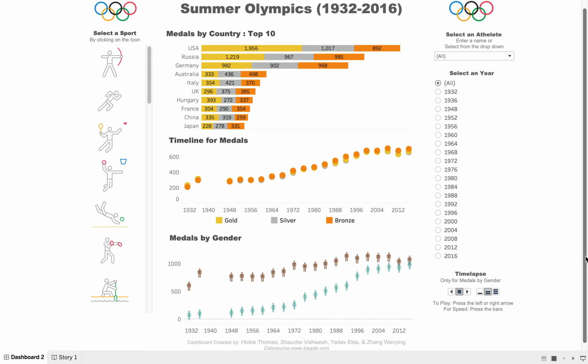So just a quick demonstration of our dashboard. As you can tell, as I mentioned, you can see the medals by country over the entire period from 1932 to 2016. As you can see, U.S. is on top with Russia, Germany, and so on. And then we have a chart for timeline of medals. As you can see, it has been increasing throughout the years with the more sports that have been included in the Summer Olympics. As you might have noticed, there's a little gap that's due to the World War, and so on.